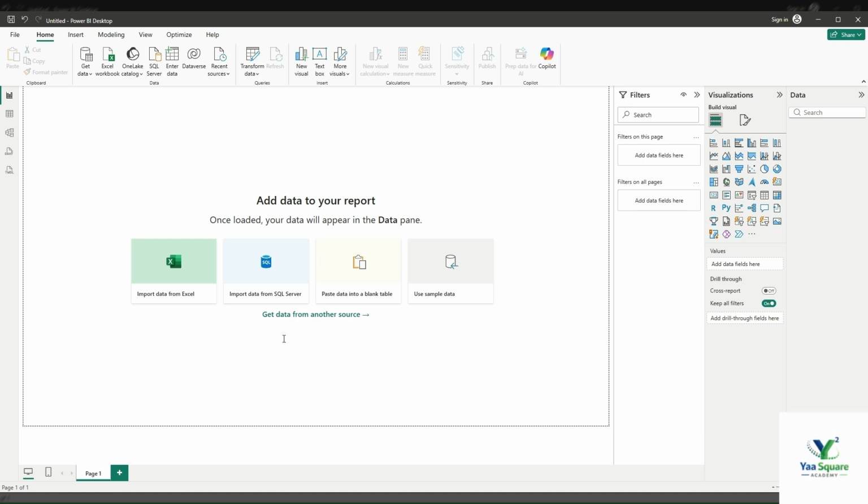For example, Home is used to get data and manage visuals. Insert is used to add charts and shapes. And the next option, Modeling, is used for calculations. And the View option is for changing how the screen looks. We will use this step by step as we move forward.